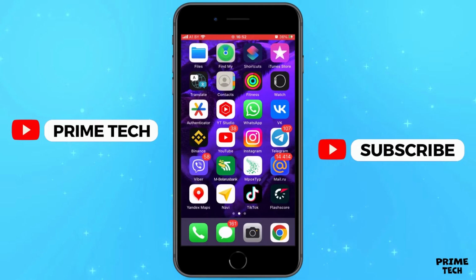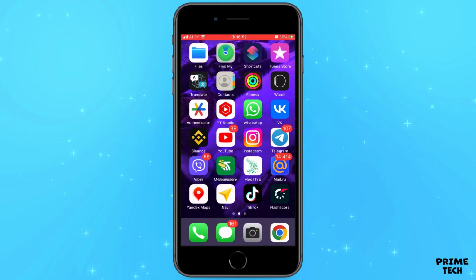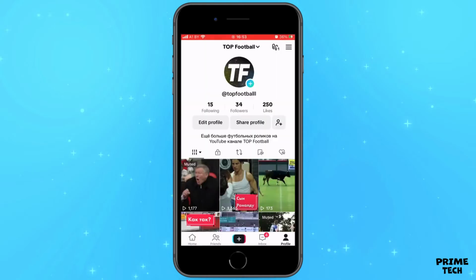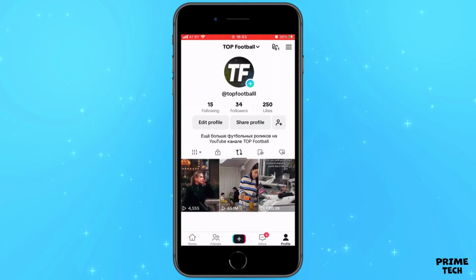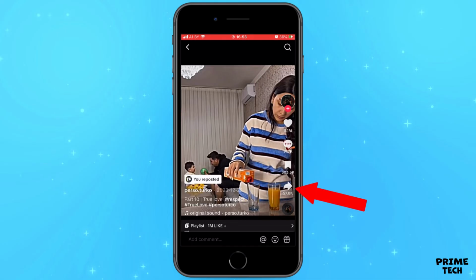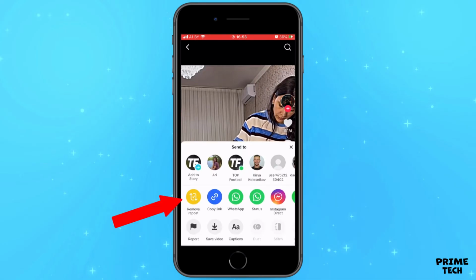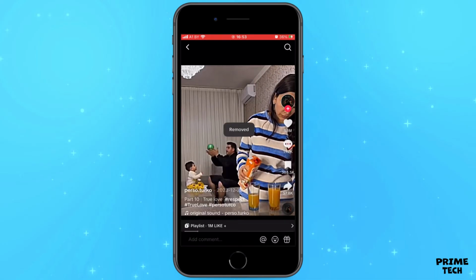And so sometimes you need to delete all your reposts in TikTok and it takes a very long time to do it one at a time if you have a lot of them. For example, go to the profile and go to the reposts, click on the video, then here and delete the repost. And this should be done with everyone.